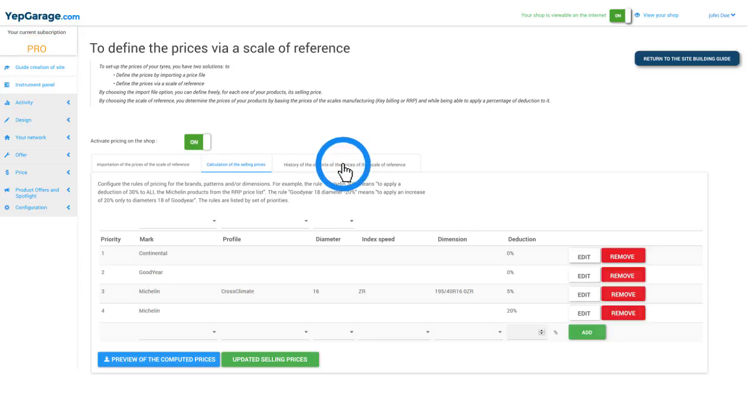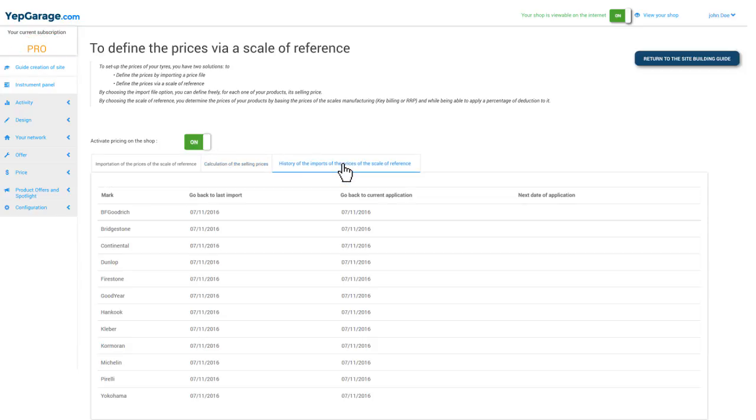In the history page of the imports, you will find all updated reference price lists which you have completed, with the date of the last update.